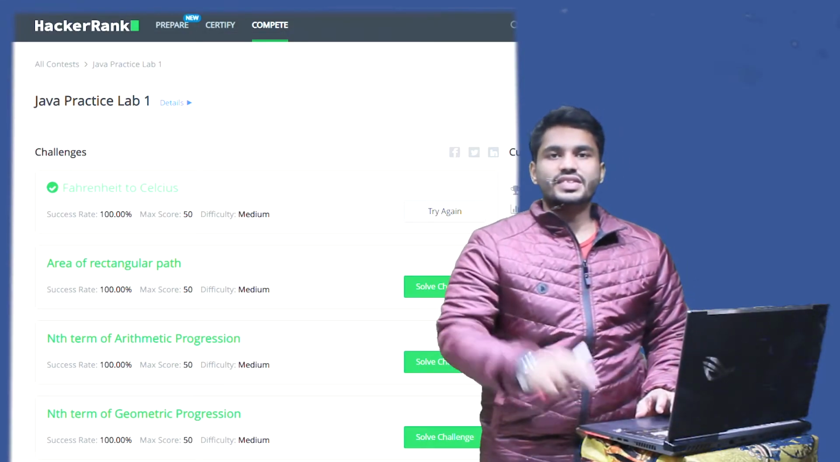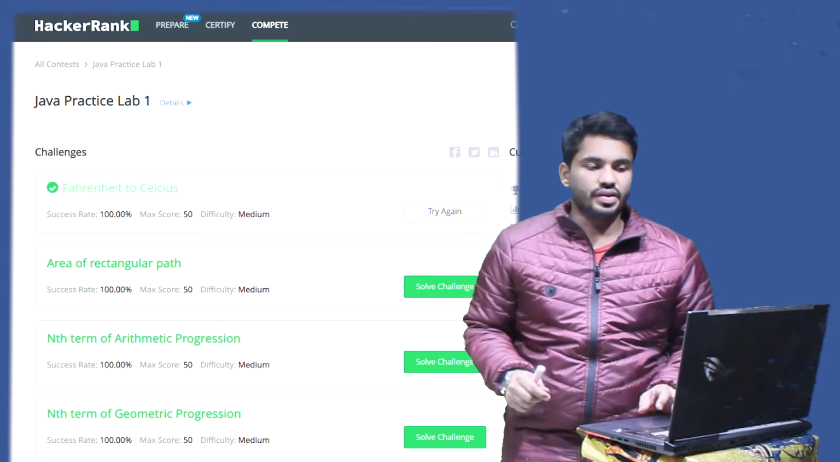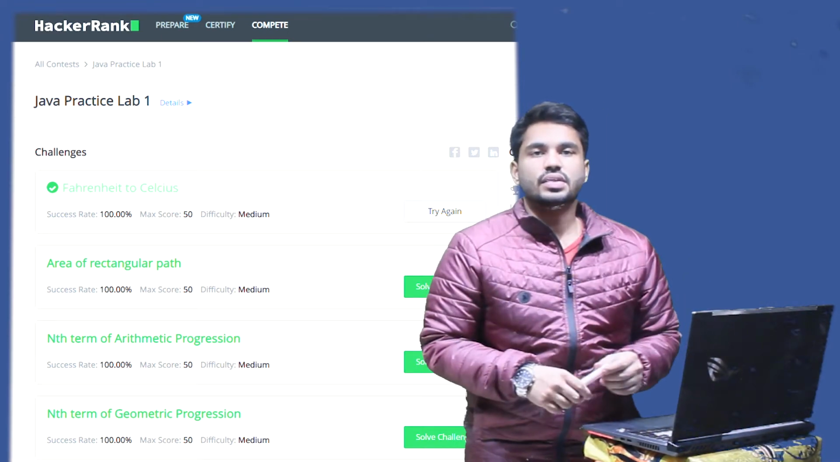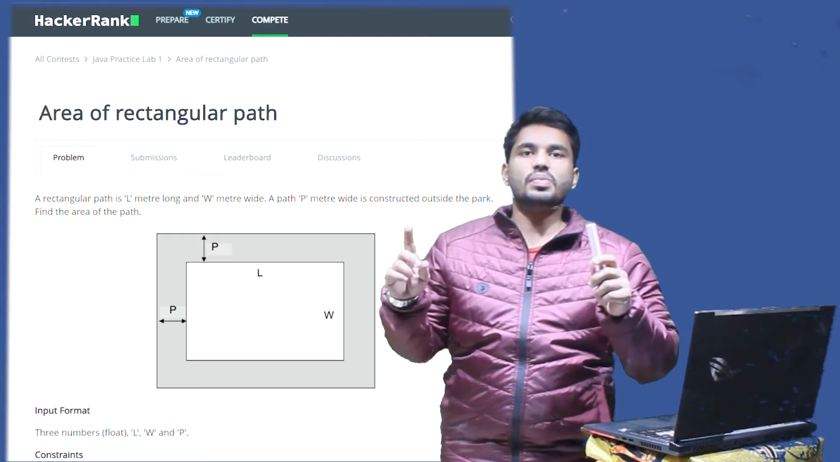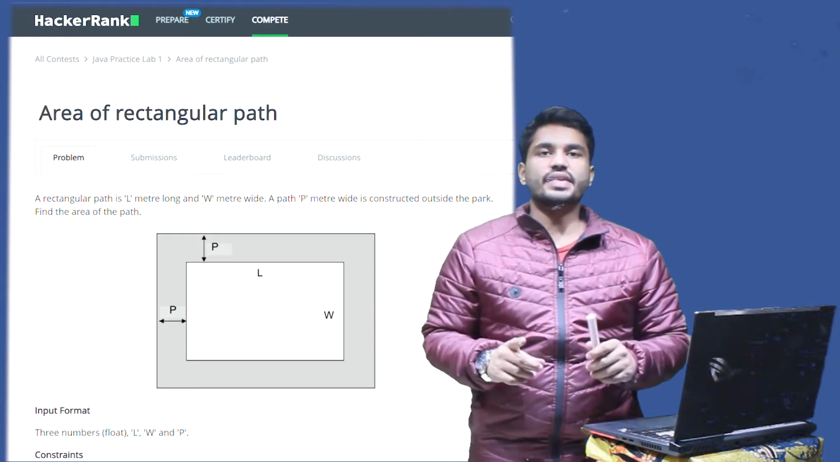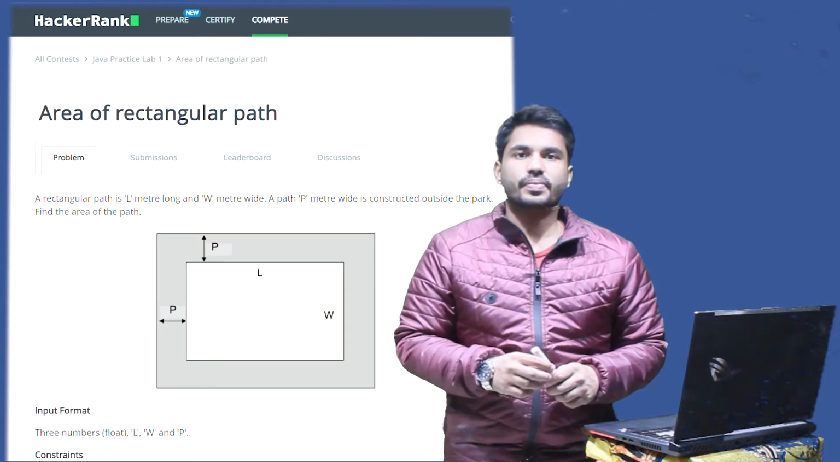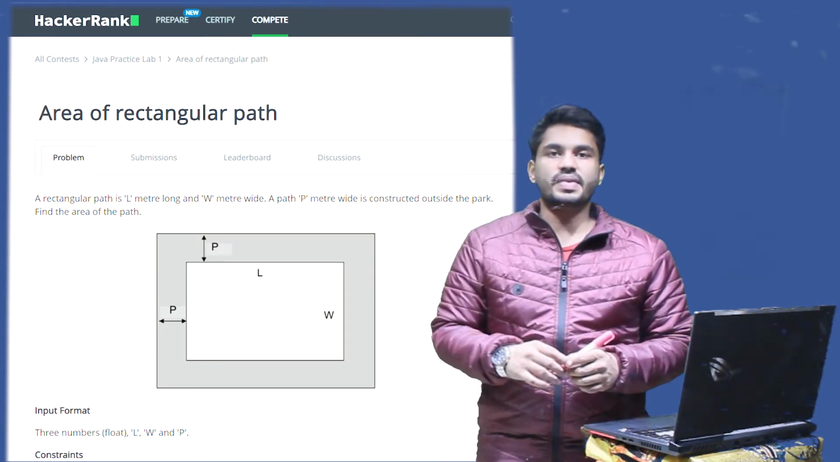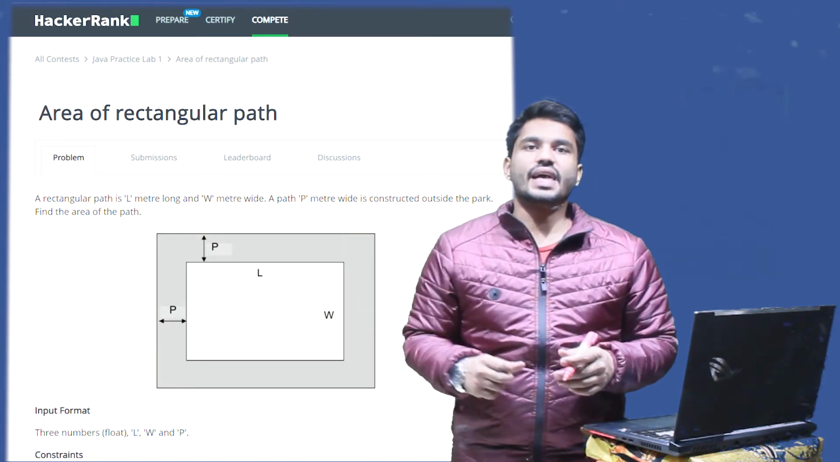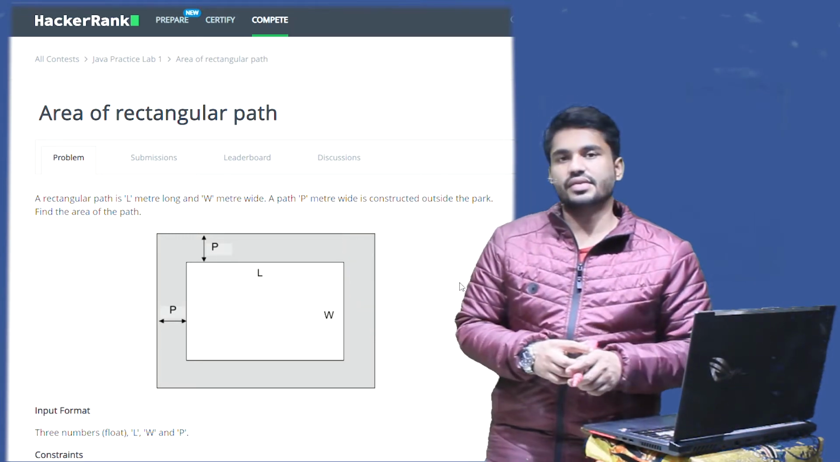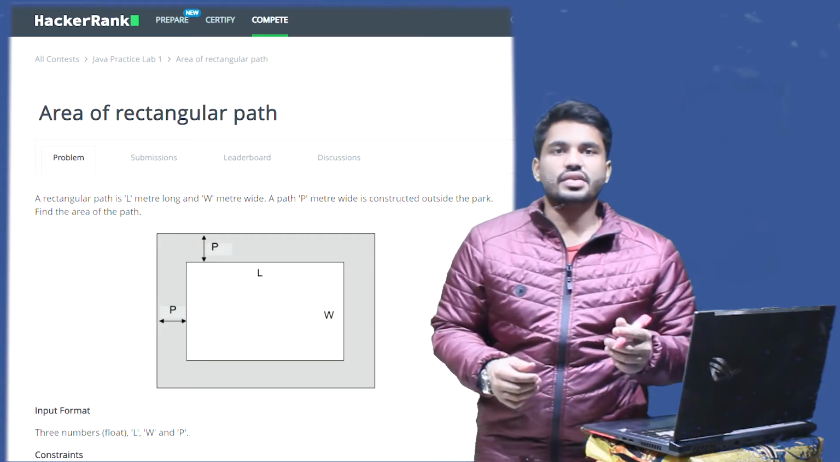Now let us move on to the second question. The second question is area of a rectangular path. As you can see, we are given a rectangular park and there is a rectangular path around it. So we have to find the area of the gray portion. The method to do it is pretty basic. We just have to subtract the area of the smaller rectangle from the larger rectangle. That's it.